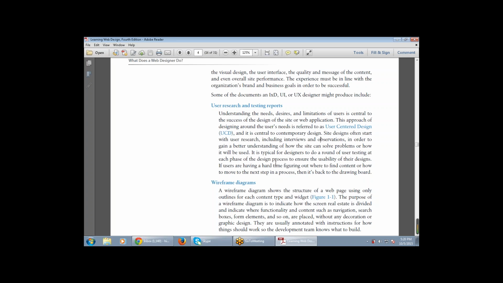So whenever the site design is used with user interaction, it includes interviews and observations in order to gain a better understanding of how the site can work, how the site can solve problems, or how it will be used. That is, what problems are solved by the site, using interviews and observations to gain a better understanding of how the site can work and solve problems.